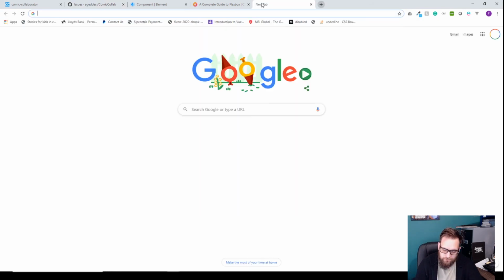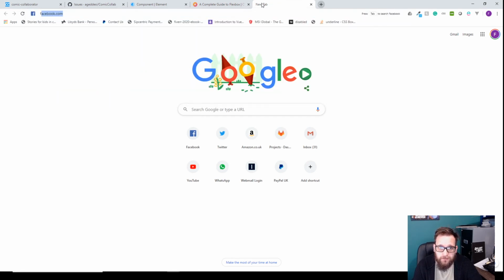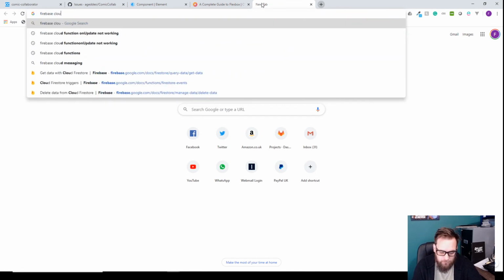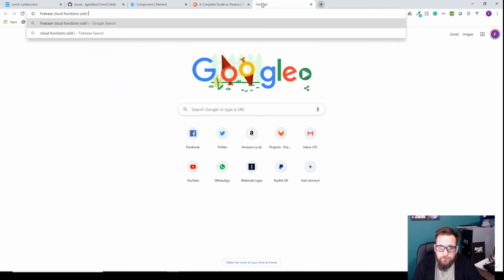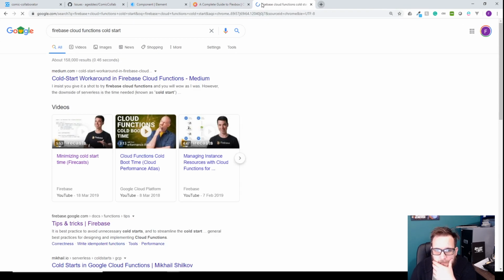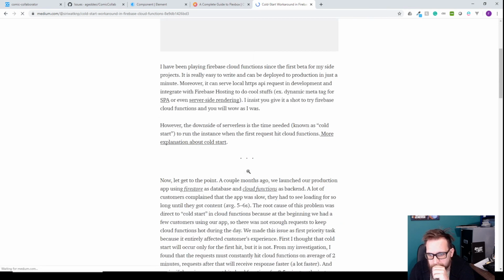So with Firebase cloud functions, cold loading, right? Cold start. I want to know a bit more around this. Like, is there a way to not have it?